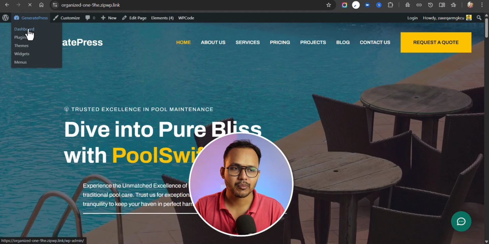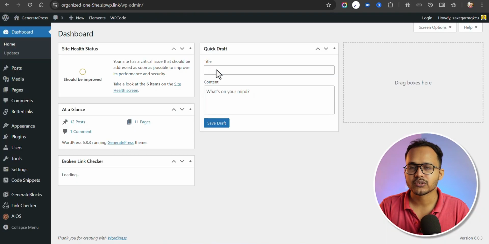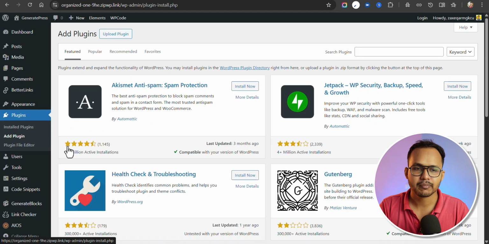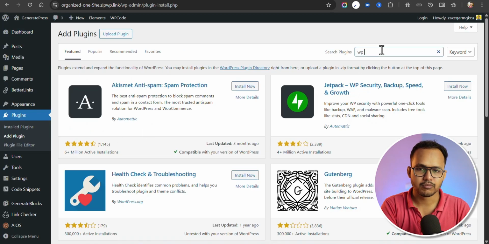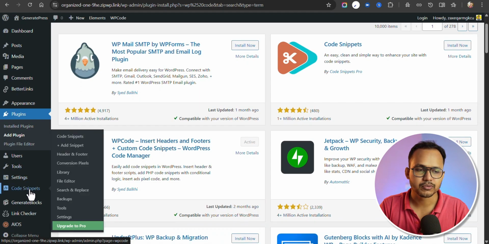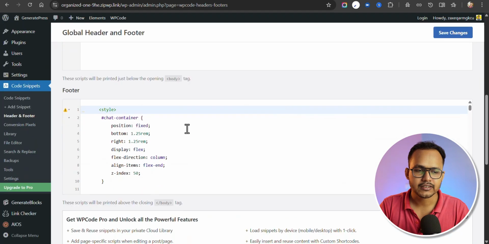So let's get started. First of all, let's go to our WordPress dashboard, and here you need to add a code manager plugin. Just go to plugins, click on add plugins and search for WP Code, and here make sure to install the WP Code plugin. And after that, you can see an option code snippet. Just go to header and footer and go to footer section and paste a code like this.